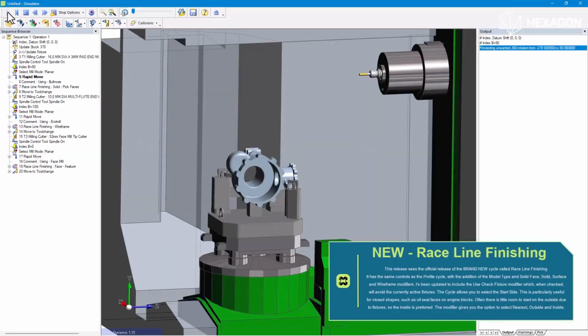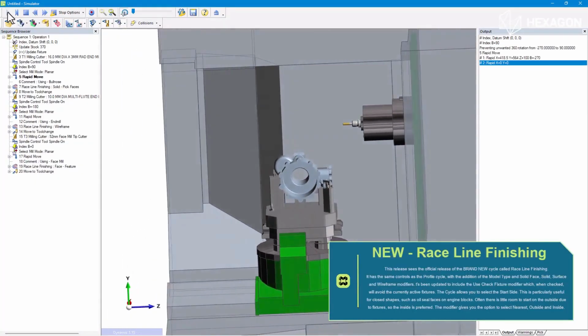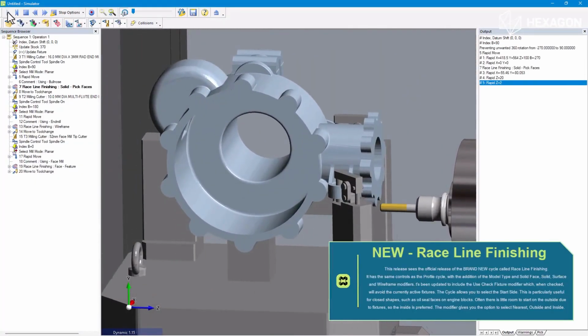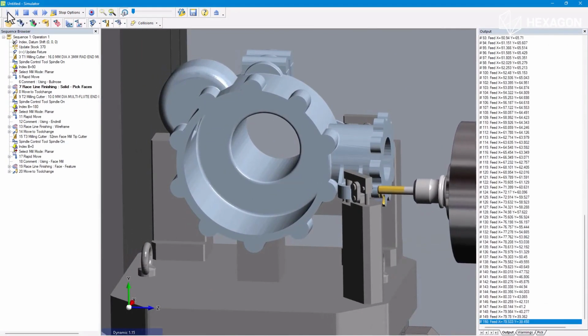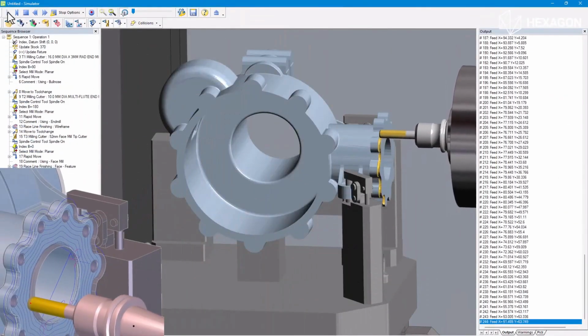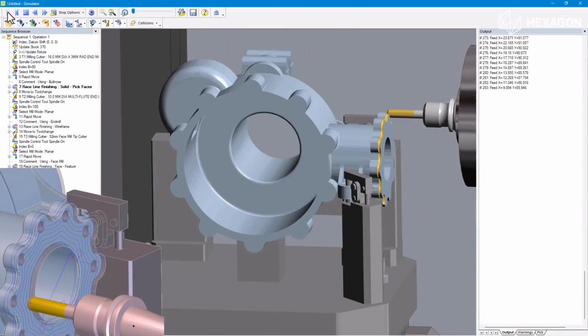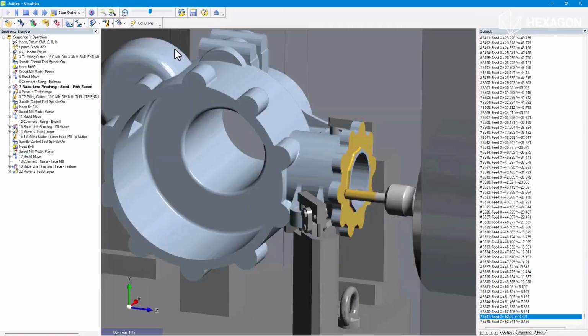This is particularly useful for closed shapes, such as oil seal faces on engine blocks. Often there is little room to start on the outside due to fixtures, so the inside is preferred. The modifier gives you the option to select nearest, outside and inside.